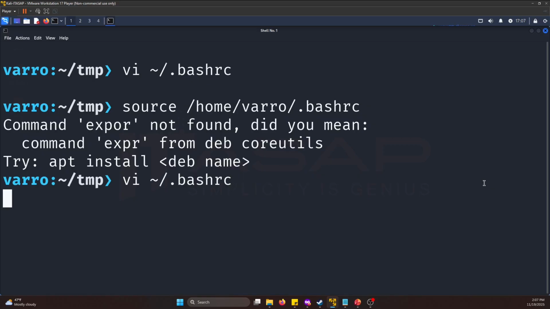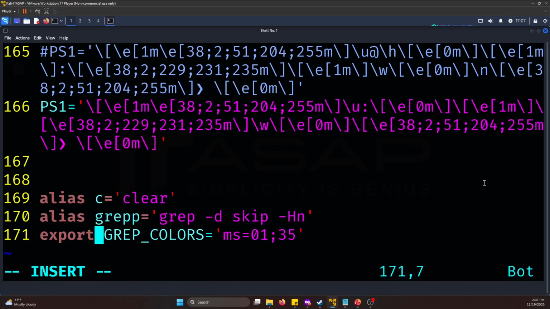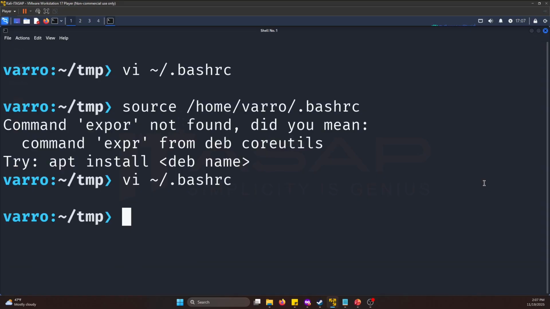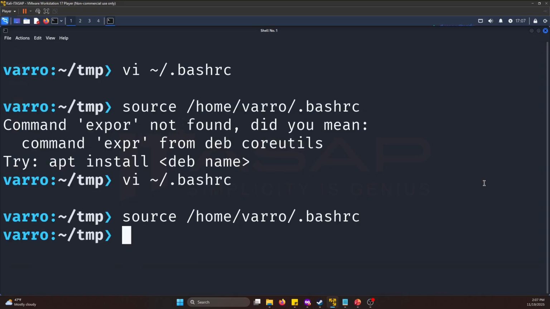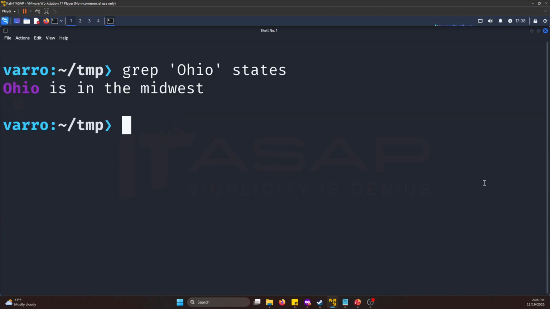Let's reopen that again. We'll go down here, export, and then save that. I'm glad it catches that. Okay, now we've reloaded it. Let's rerun our basic grep search. All right, back to purple.